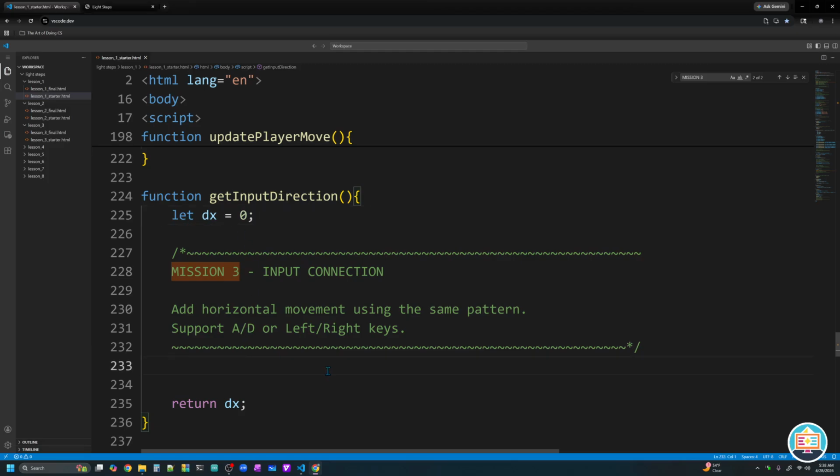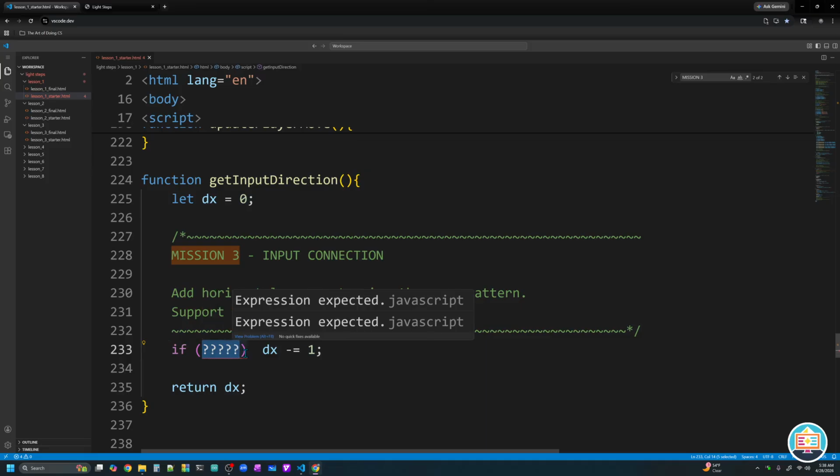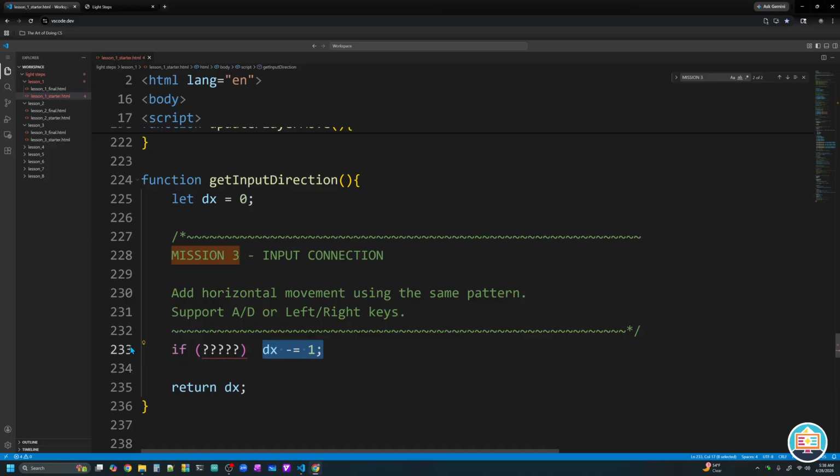But now we're going to ask a question. And the way we ask a question is with an if statement. You put your question inside of the parentheses. And if the answer to this particular question is yes, we're going to take that dx variable and subtract 1 from it. We're going to do minus equals 1. So if this question is true, then this line of code right here will run. The question I'm going to ask is: is the left arrow key being pressed or is the A key being pressed? And if that's the case, we're going to set dx to -1 because I want to move to the left.